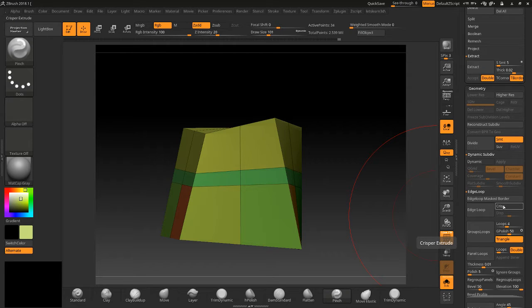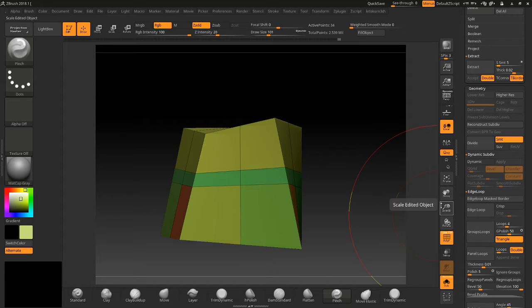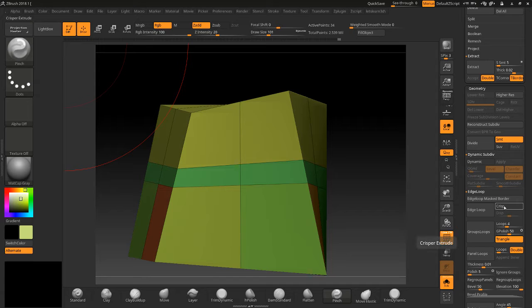Crisper extrude. The crisper extrude button affects the way the extrude edge loop button divides the edge polygons. When pressed, polygons are divided nearer the outer rim of the visible mesh. When the mesh is divided with smoothing active, this rim provides a crisp corner transition. So this kind of gives you control over the edge loop.